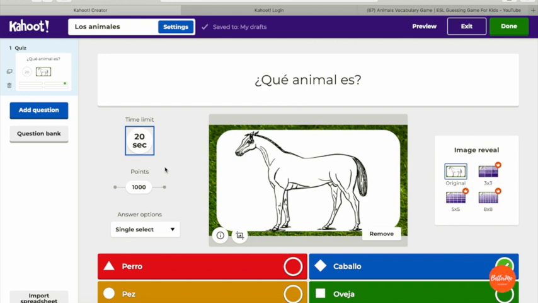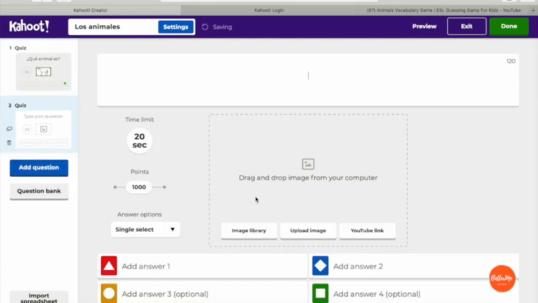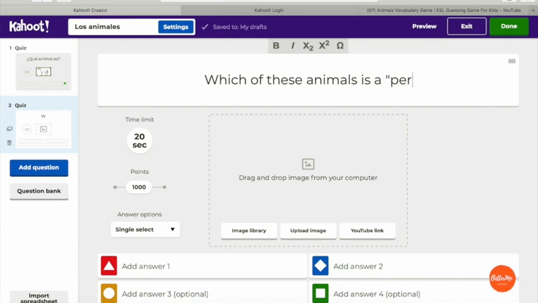This was one quiz type that you could create by putting a picture here and asking what is this picture about. I'll show you another way to add a question in which instead of text options, we can also have picture options. So we can say, Which of these animals is a perro? Perro is a dog.